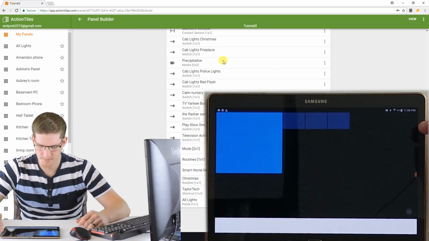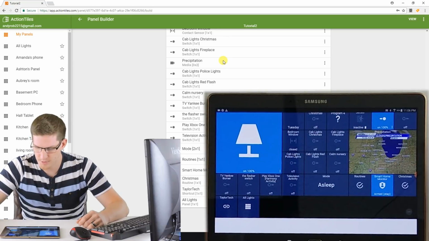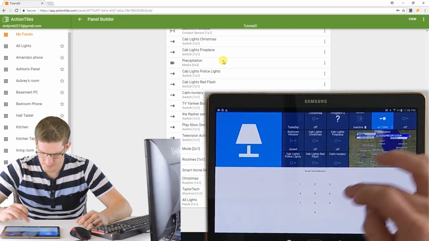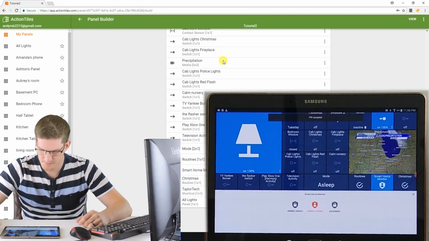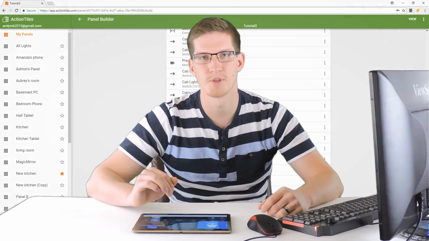Let it reload. Now when we click on the Smart Home Monitor, it's going to bring up the keypad. 1, 2, 3, 4, 5, 6. Now we're able to arm and disarm it. And that can be done with any tile you want.